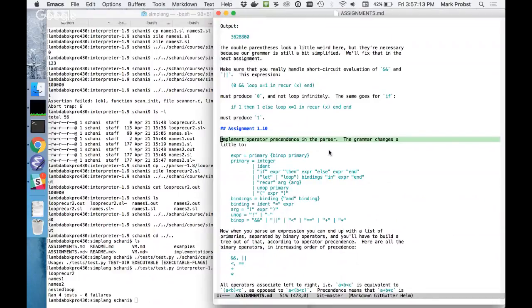Well, the nice thing about the next assignment is that it's just a change in the parser, and ideally it shouldn't even require a change in the interpreter to work. But the change in the parser is to implement operator precedence.